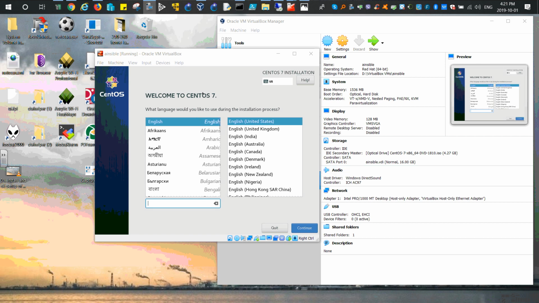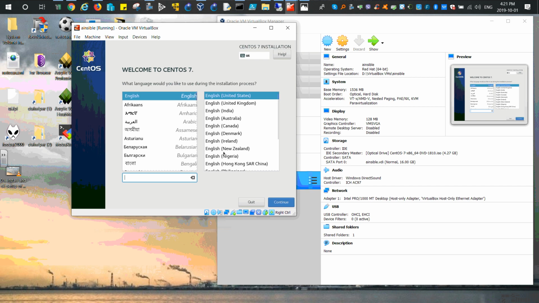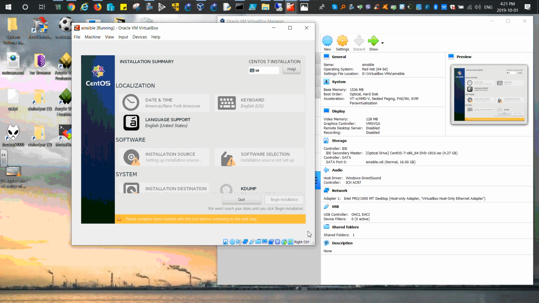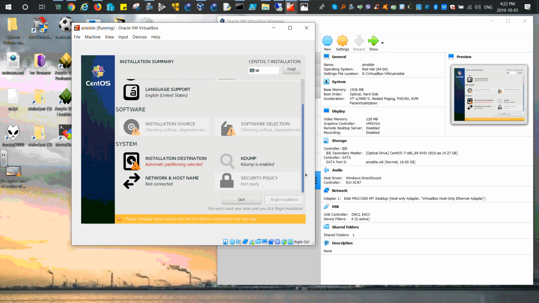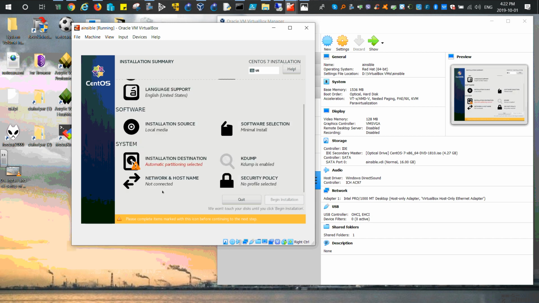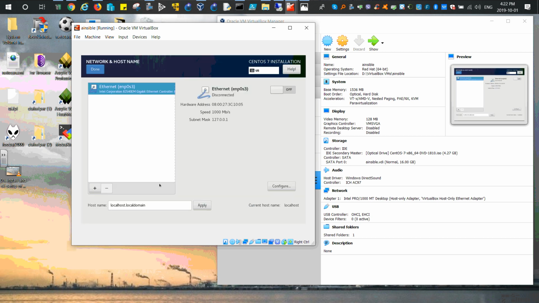So the installation is pretty straightforward. You choose the default language, you click continue. Okay. Then you wait until you have all of this populated so you could start using it. Actually, you could drag this to the bottom. You see, you don't see all of the things. So drag. The first thing you need to do is click on network and host name. Click network and host name.